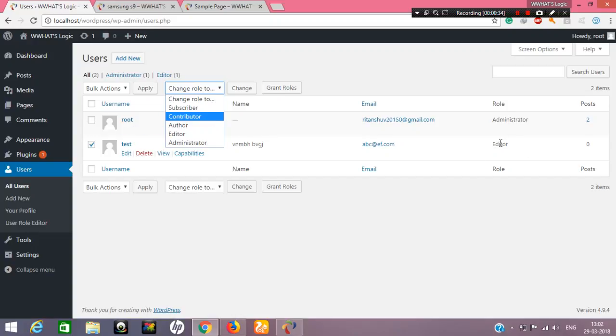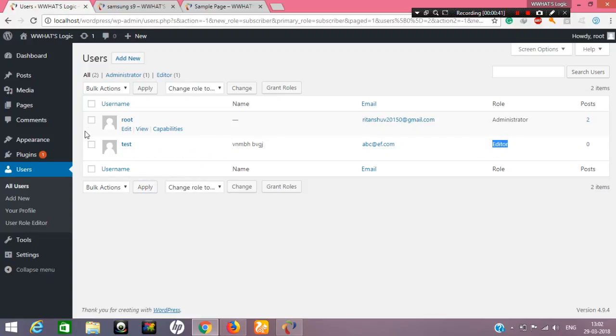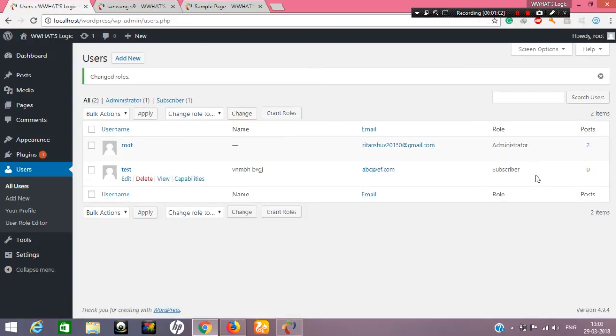So for now it's editor. Let's make it a subscriber, then we'll click apply. It must change to subscriber, but it did not change due to some error. So let's go and change, apply, and then now it has been changed. It's still not changing, friends. I think there is an error, and now when you click change, it has been changed to subscriber. So friends, that's the way you can change the role of a user.